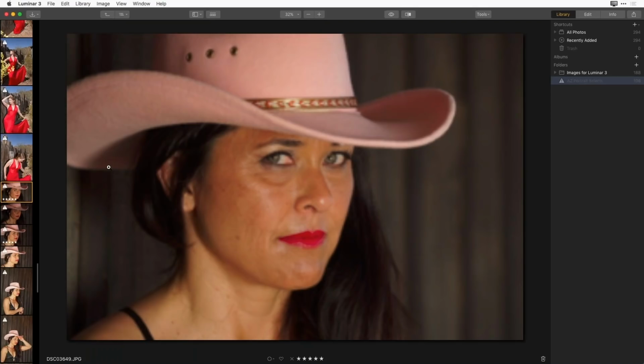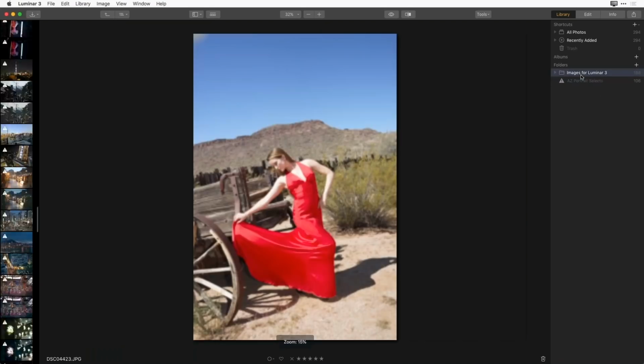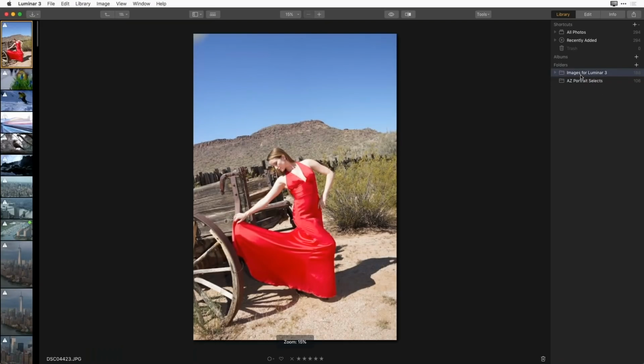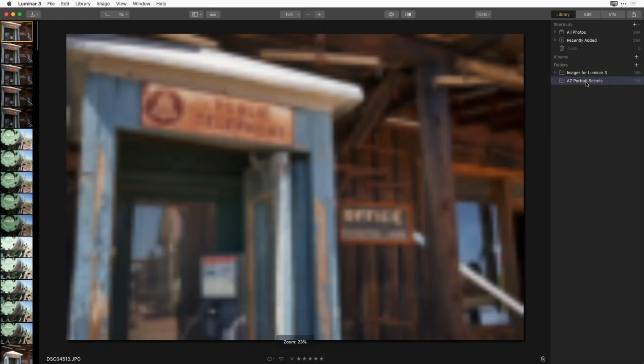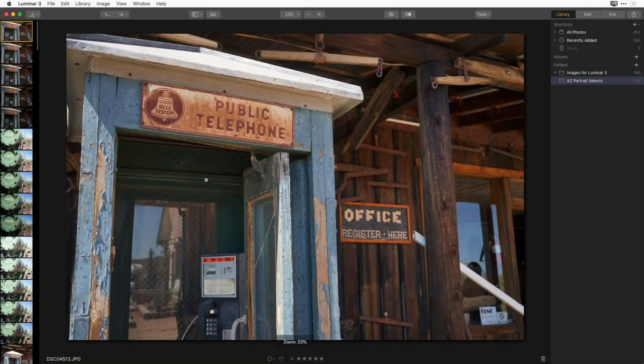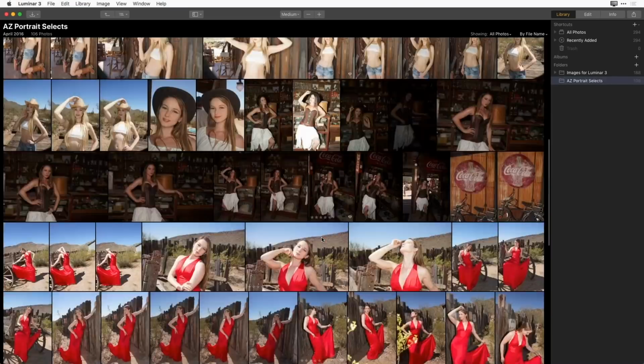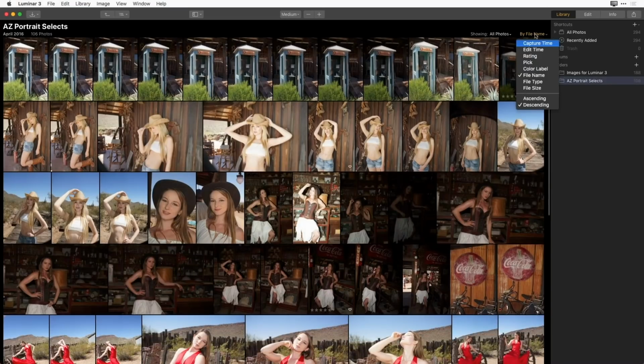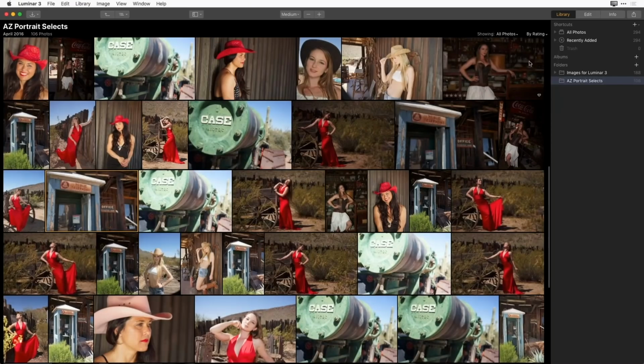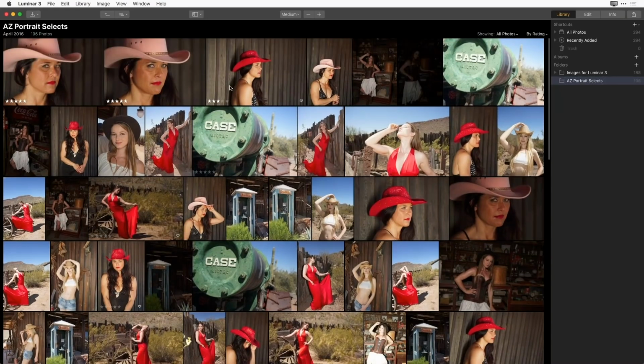And I want you to see what happens when I plug the drive back in, because it is offline, but I can still work with this. So I'm going to plug that back in. I'm going to let that boot up. And while I'm there, we'll go back to images for Luminar 3. And look, take a look. Arizona Portrait Selects is no longer grayed out. There's no longer a warning sign. I didn't have to reconnect everything. I'm going to hit the G key so I can see all of my images. And then I'm going to simply filter by rating. And there we go.